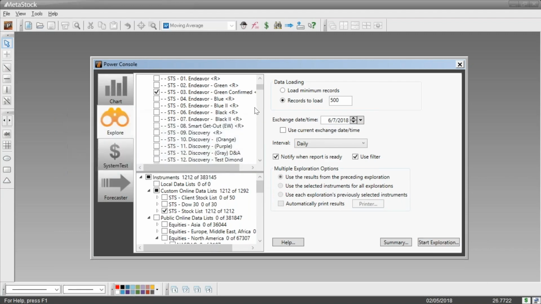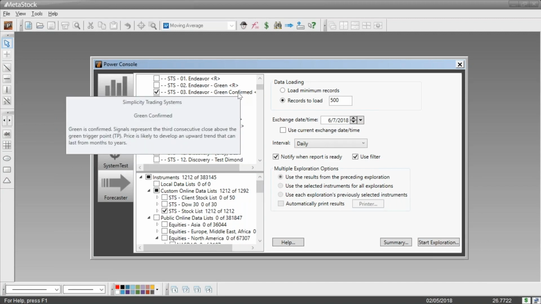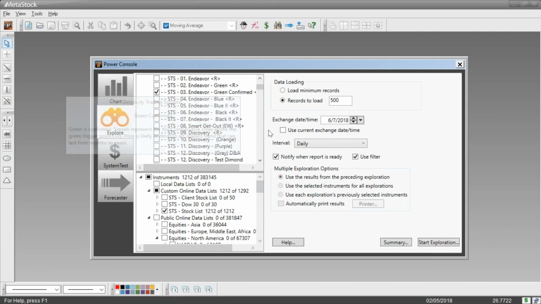But which signal do we want to run on? We can run green, and that's going to give us that original arrow. And then we'll have to manually wait those 3 days for the closes. Or we can just run our Endeavor green confirm signal. This is going to give us signals that occurred on this day. Now, what day should we choose?